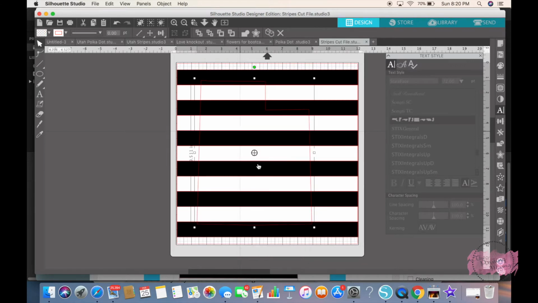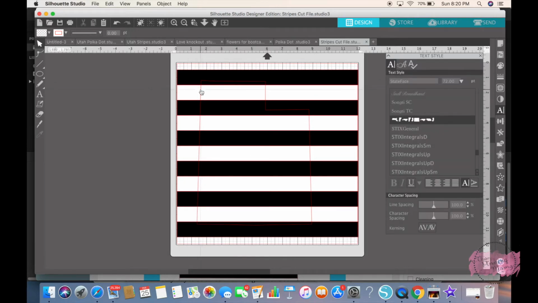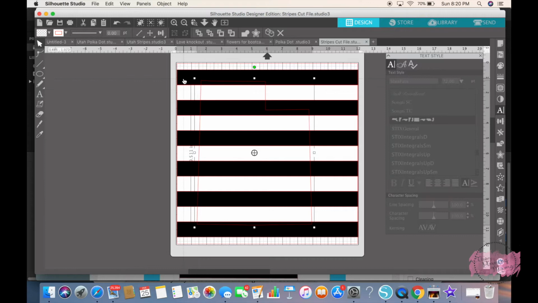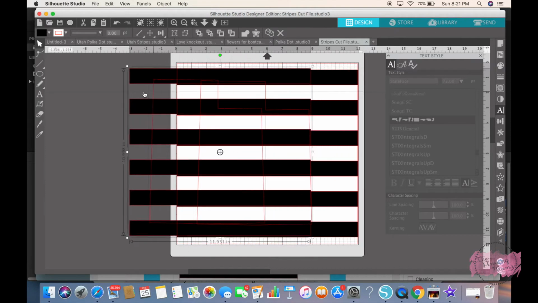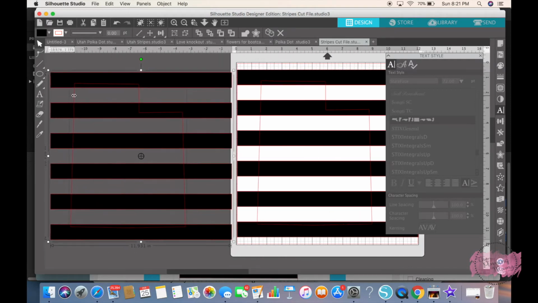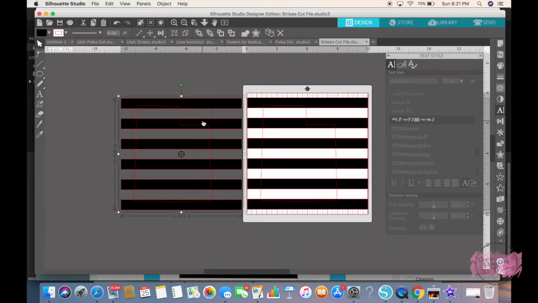Voila. So what you want to do is, once you get your state up, make it as big as you want to fit on your page. First, hold down the shift key, select the Utah and the black stripes, right click and duplicate. Then pull that over and put it on the side. So you have black stripes with the Utah and you have black and white stripes with the Utah.